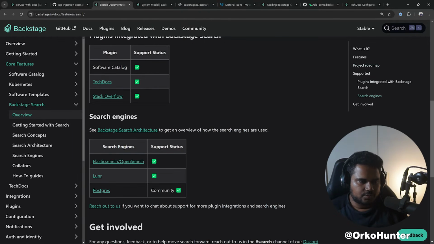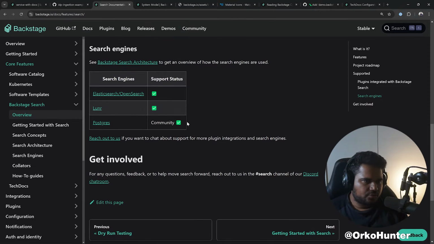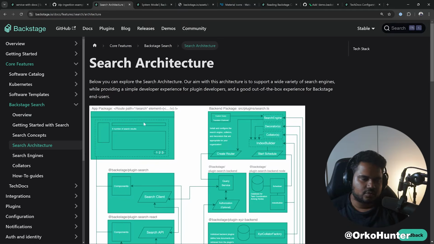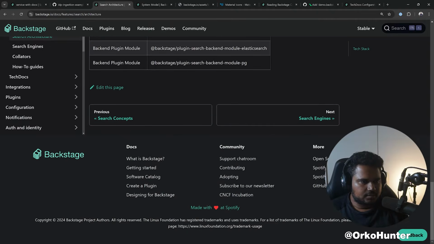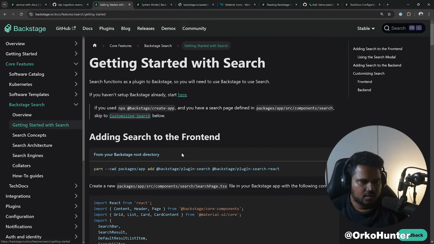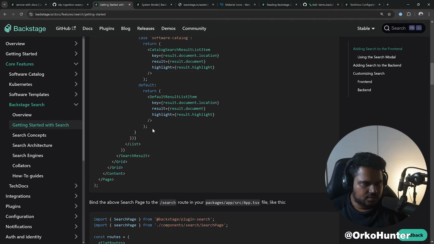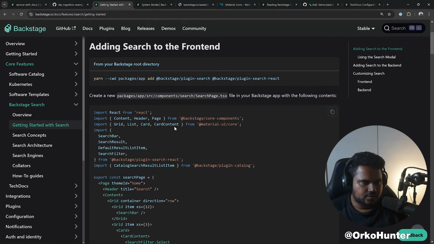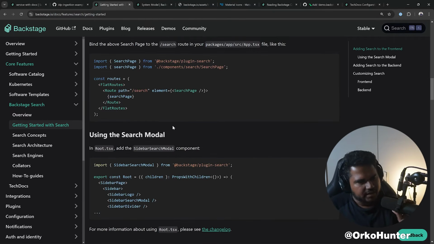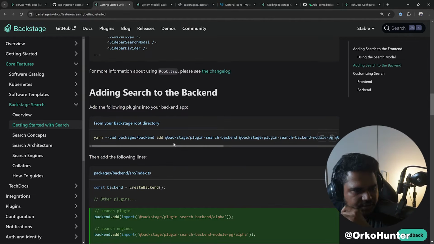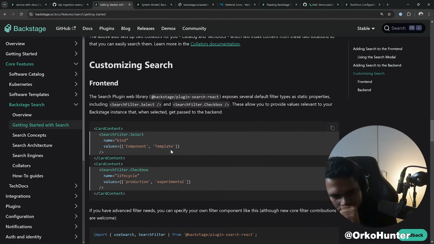So you come to here. There are 3 search engines. I think Lunr is the default, but you can switch this to Elasticsearch or OpenSearch from AWS. You install the search backend, that is all fine. You can change the UI as well of how the search component loads.